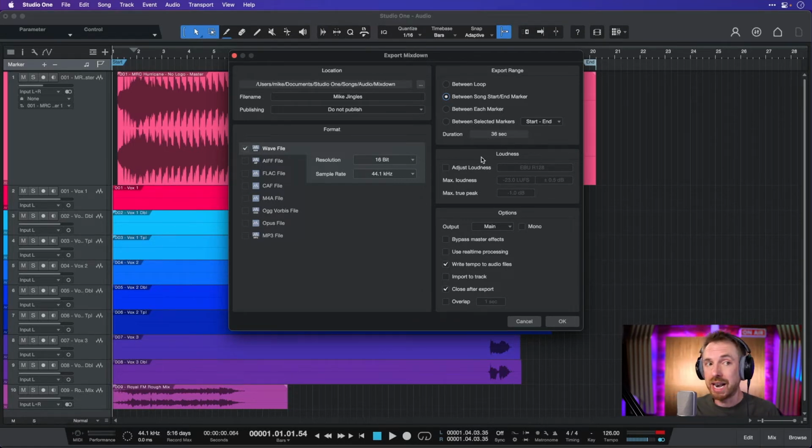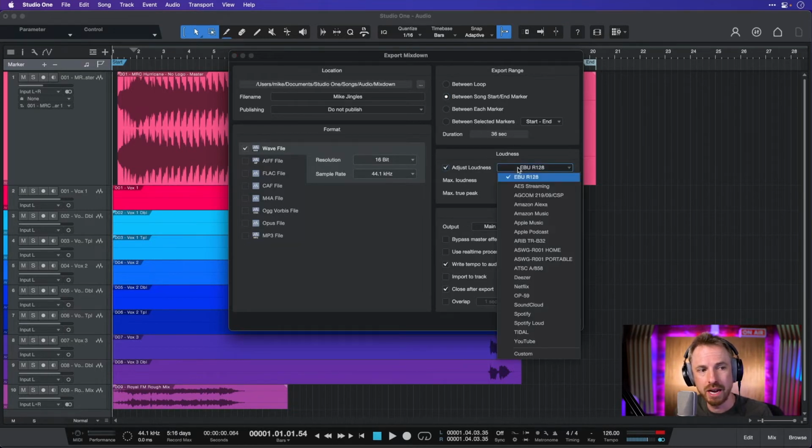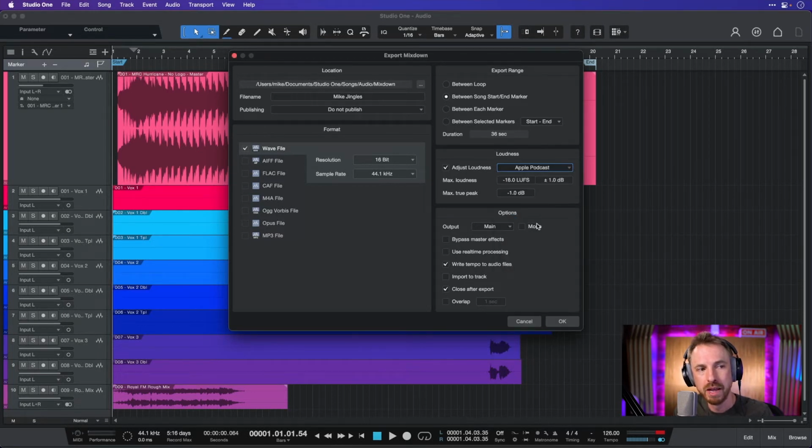You can adjust the loudness. So this is great if you're a podcaster and you want to hit a certain range. There's all kinds of ideas here. Maybe you're going to YouTube as well, but I'm going to choose Apple Podcast and boom, it puts all the settings I need. It does all the loudness normalization for me. How fantastic is that? And you've got options as well to bypass effects, use real-time processing, and all the rest of it. I wouldn't worry about any of that.